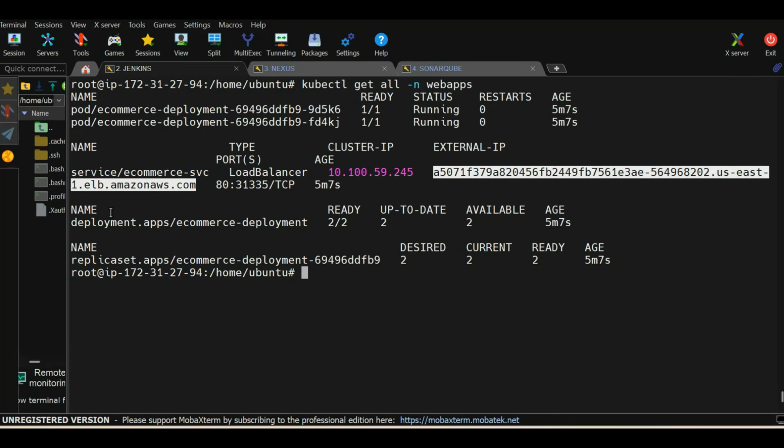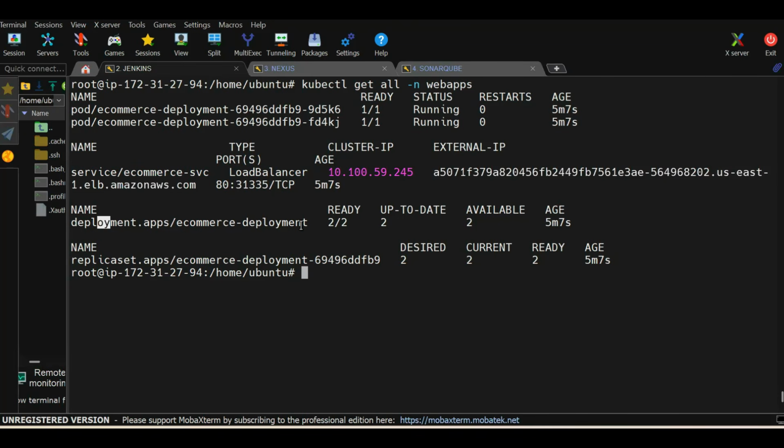And you can also see the deployment which got created, and the replica set also. So desired is 2, current is 2, ready is 2. So both are in the running state. Like this, we can deploy the application in the Kubernetes cluster.